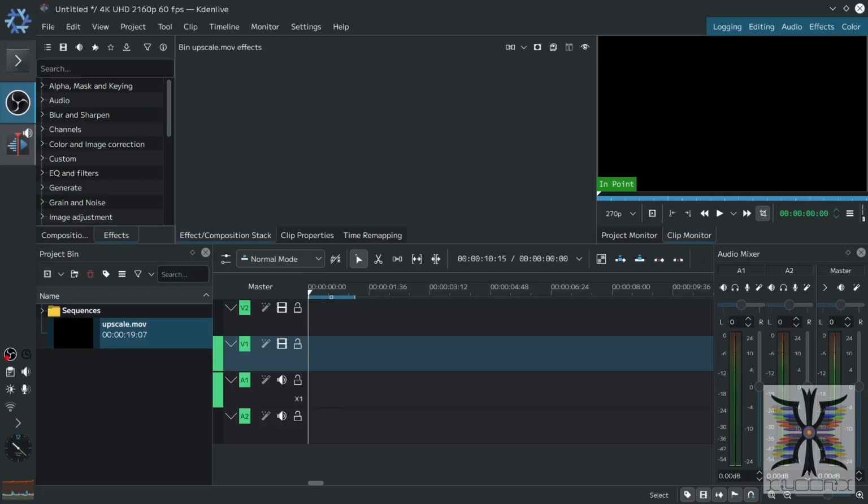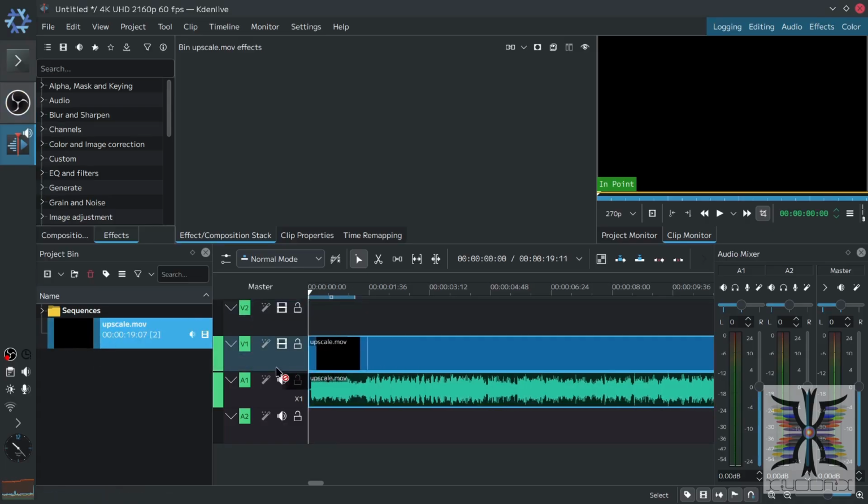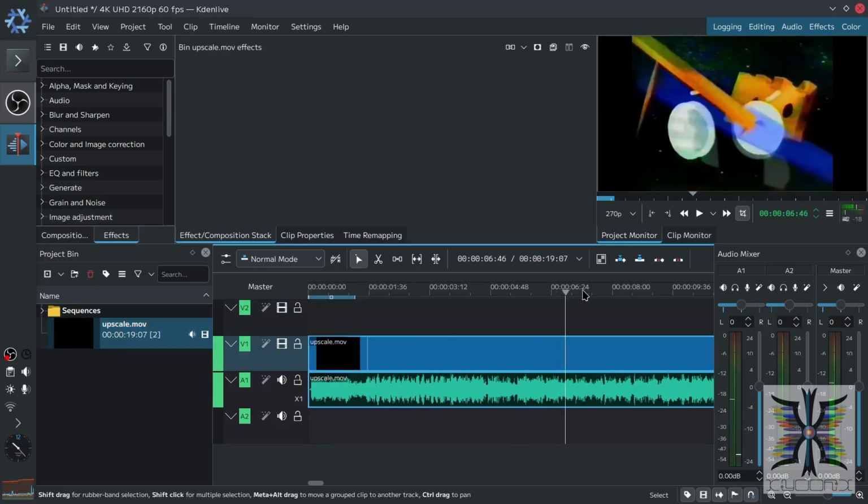Okay, I am back to Kdenlive on Linux land. Mind you, you do not need to be in Linux, but if you have Kdenlive on Windows, or I think even Mac, for example, these are some steps that you could take. So, I have already imported my video. I'm going to add it. Easy enough. This is the upscaled video.